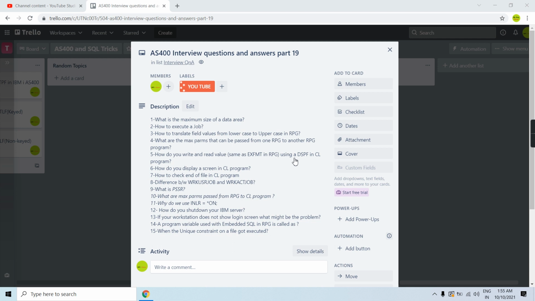In the same way, we have a command in CL, that is SNDRCVF, that is first write and then read from the display file. So we can use that command in CL program to perform the same action as what we do using EXFMT in RPG.